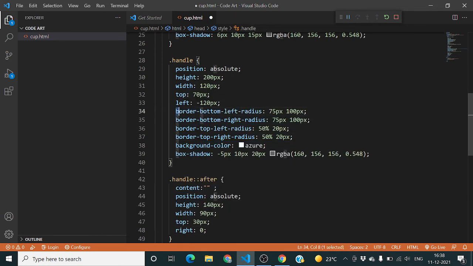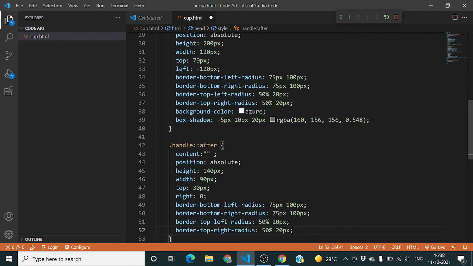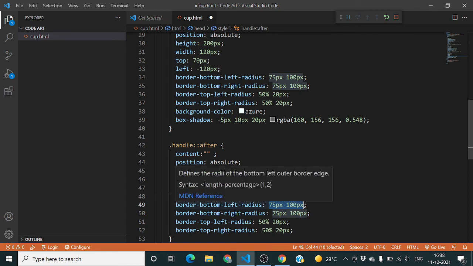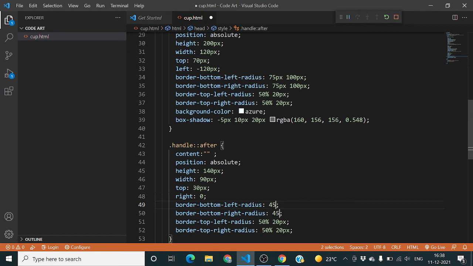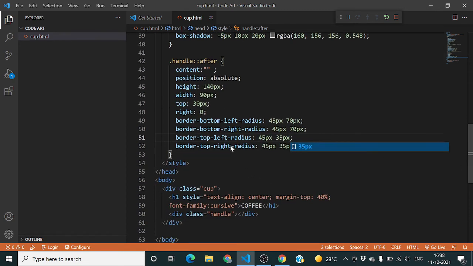Now you have to add all this border and all to it as well. You can change it over here to 45 and 70 pixels. And here it is 45 and 35 pixels. Then you can save it and you can add a background color to it as well. It is the inner part of your cup.